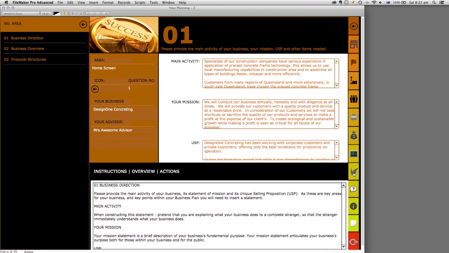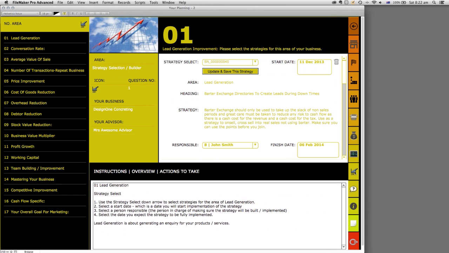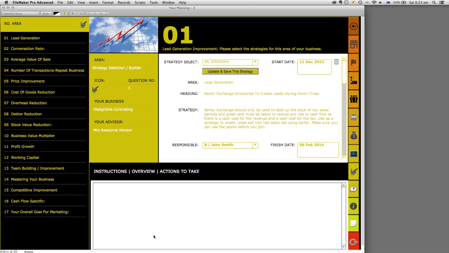Here, you'll see the button in the black area, to the right of the black area, which is the strategy section. That is the last of the major sections of the plan. Below this area, instructions, overview, actions, you've got three other buttons. You've got information, which is information about the question, so what the question was about. You've got other support information, which in the strategy area we don't have.